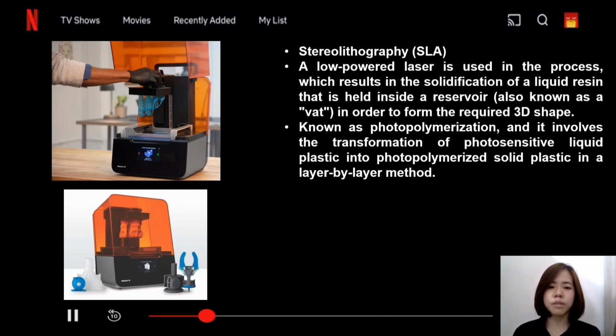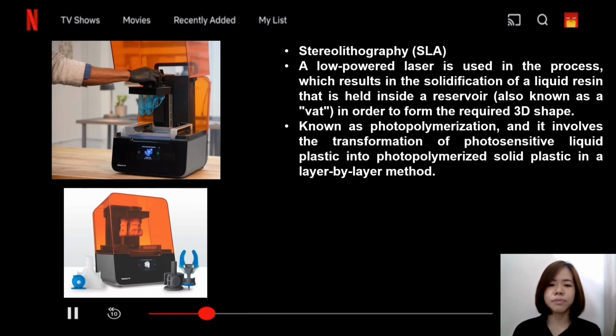In its most basic form, this process is known as photopolymerization, and it involves the transformation of photosensitive liquid plastic into photopolymerized solid plastic in a layer-by-layer method.